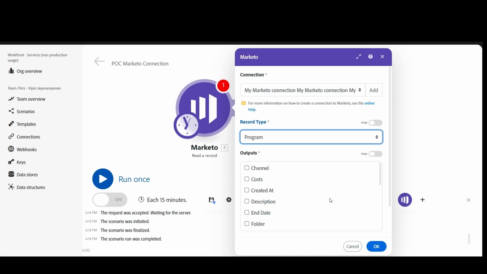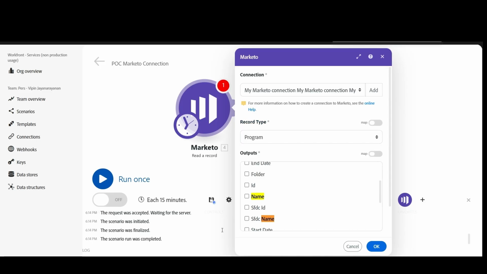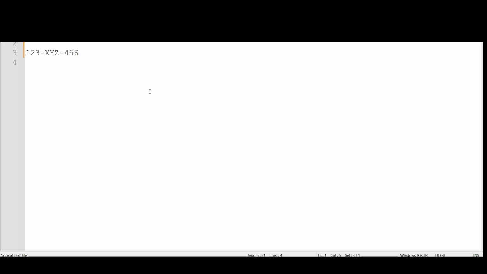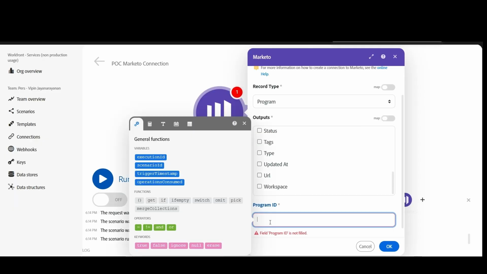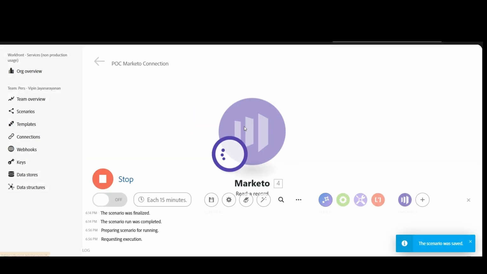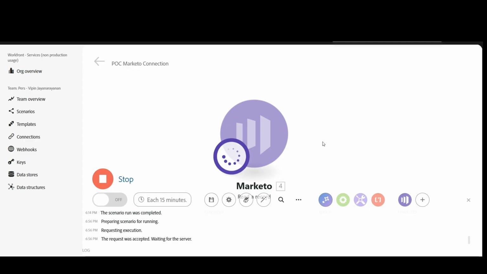I basically want the name, right? I want to pull out the name of the program. And I'll give the program ID. So this is my program ID, not this, sorry. Program ID will be here. So this is my program ID. So let's query by this program ID, and let's try to test out the connection here. Hopefully it should work. So let's save it. Let's try to run this module only. Then you should see the program ID getting pulled out.